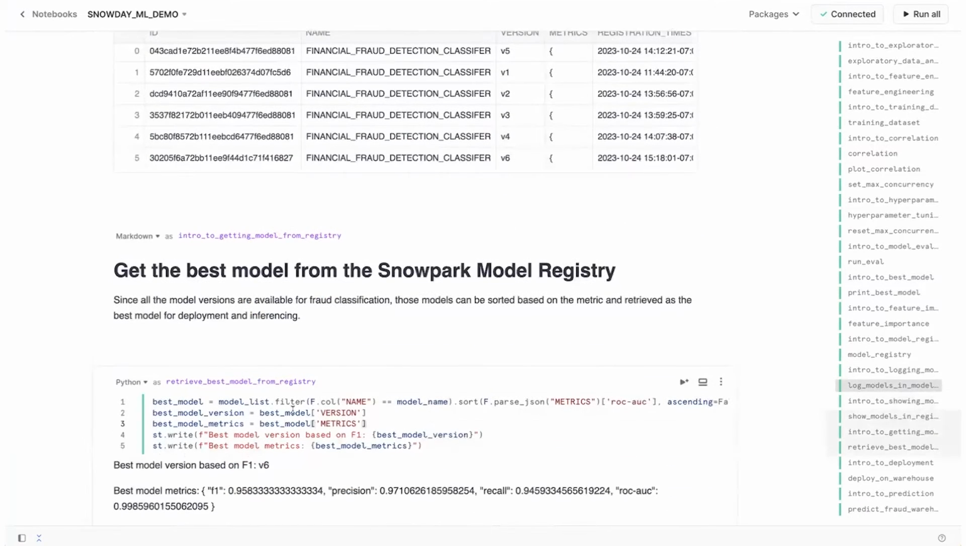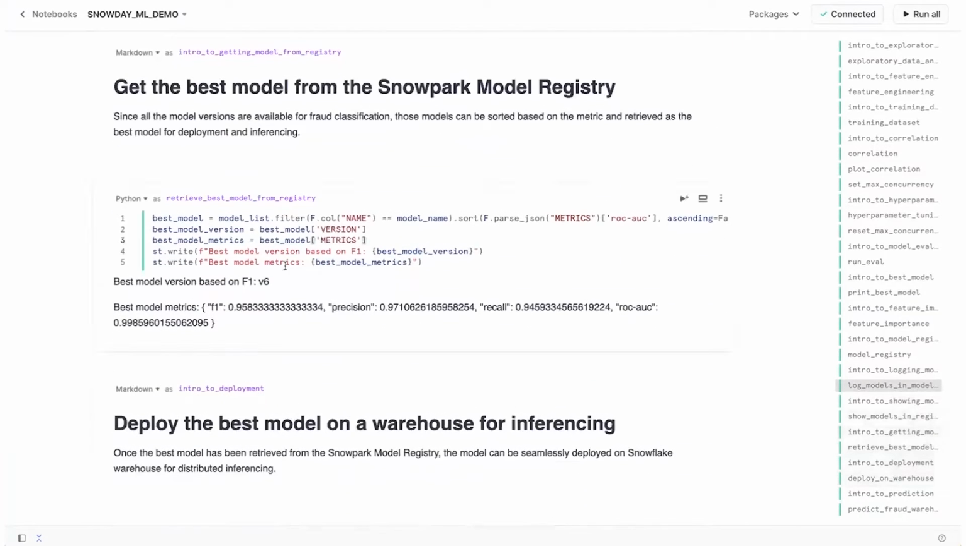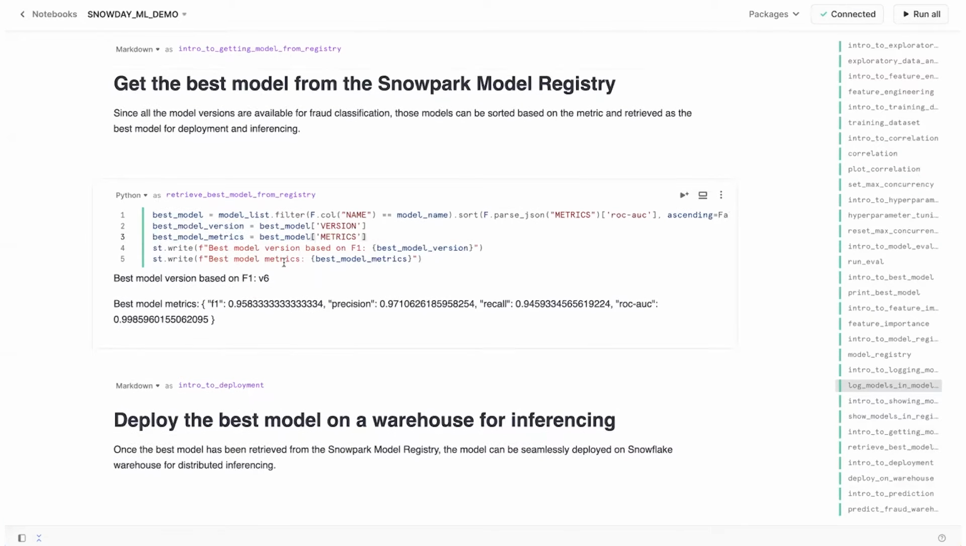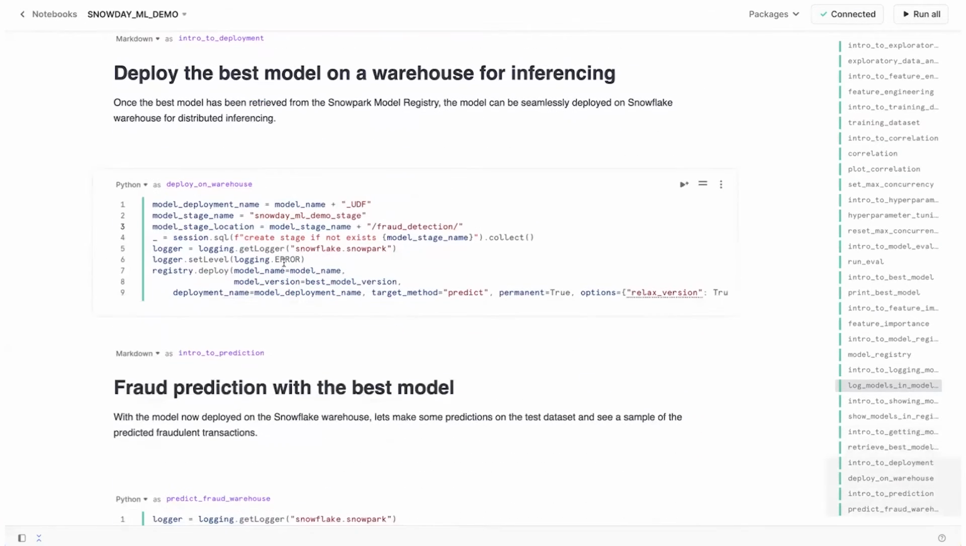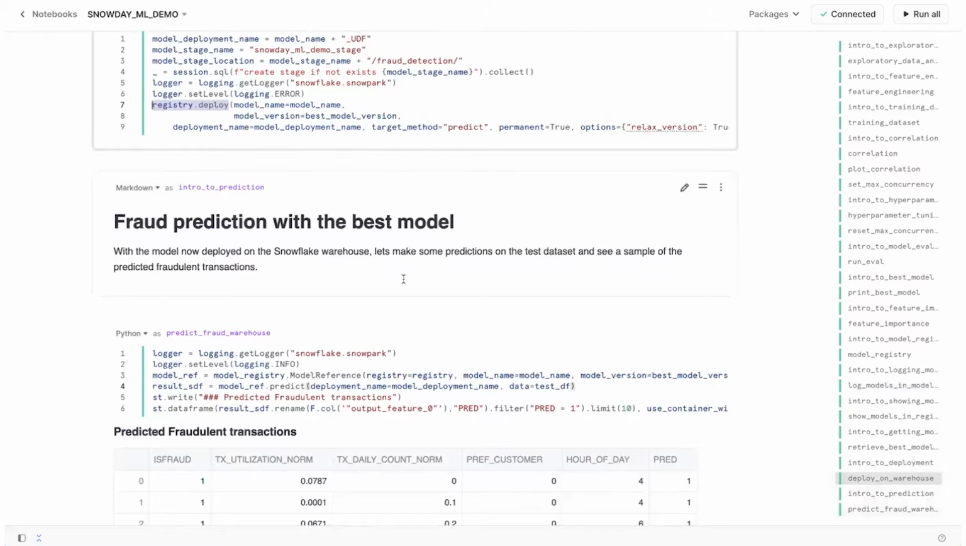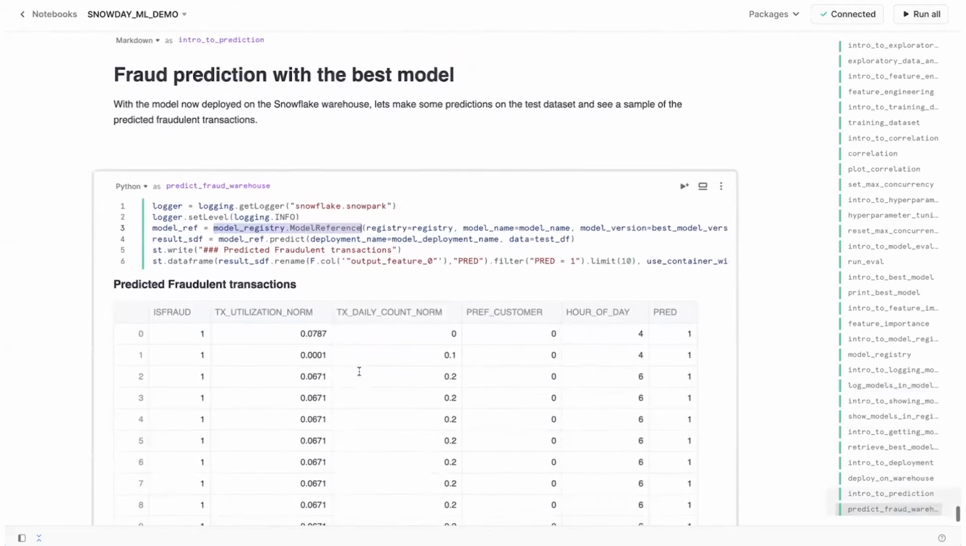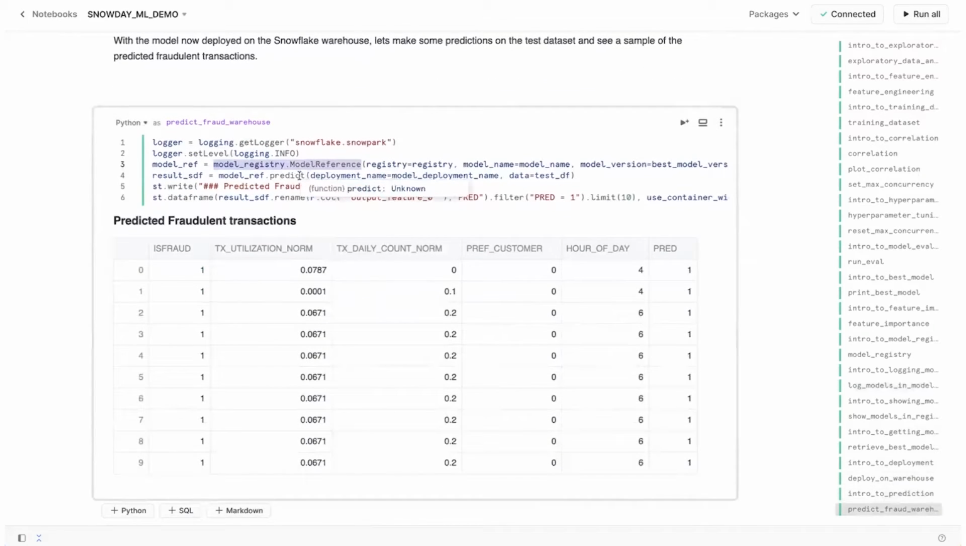From this model registry, we can get the best model based upon the score that we have defined. And once the best model has been retrieved, we can very easily deploy it on our Snowflake warehouse for inferencing as well. That is just one command away from going from a model registry to deploying on top of a warehouse using registry.deploy. Once the model has been deployed, we can get the reference back from the model registry using this particular command, and then we can very easily make predictions with that model in a batch format and see which of these transactions are fraud or not.